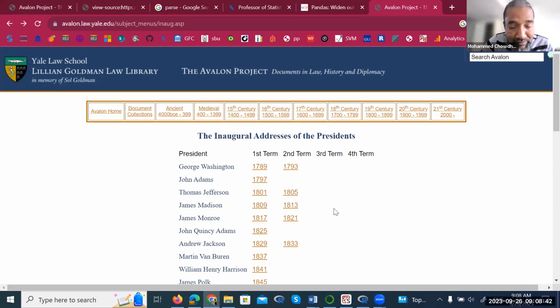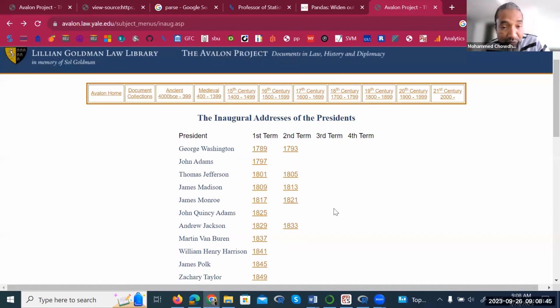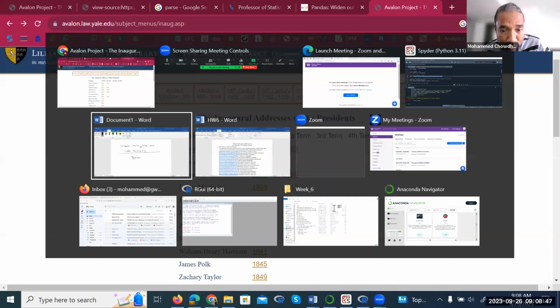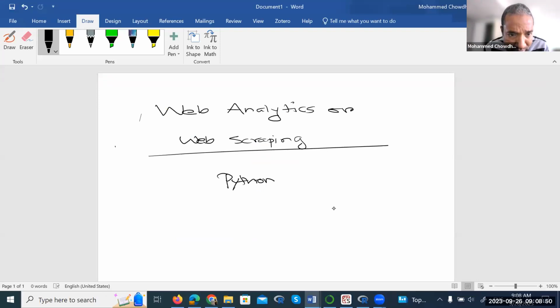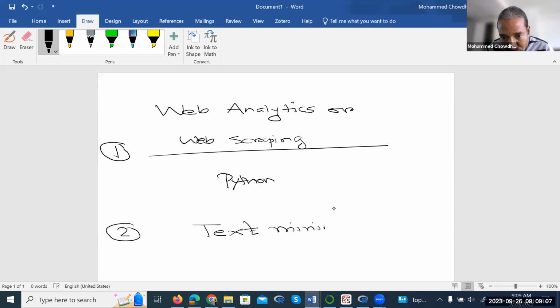After bringing that data, then what are we going to do? This is the first part of the lecture. The second part of the lecture is text analytics: text mining, or NLP, natural language processing. These are the two topics I'm going to discuss.